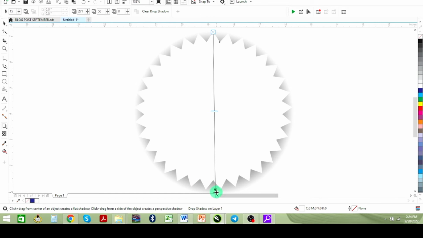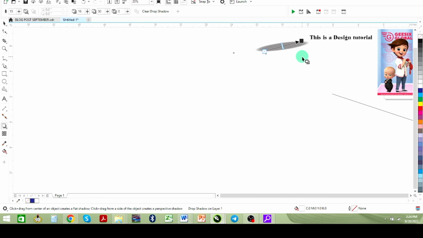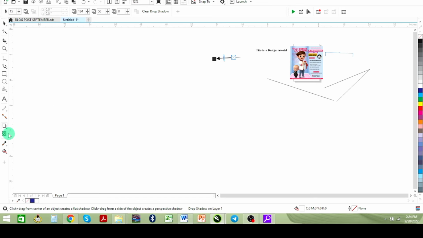You can reduce the size, you can reduce the shadow, you can reduce the thickness, you can reduce the transparency. There are a whole lot you can actually adjust from this tool right here. So just make sure you understand how to use the tool. So that's about drop shadow.